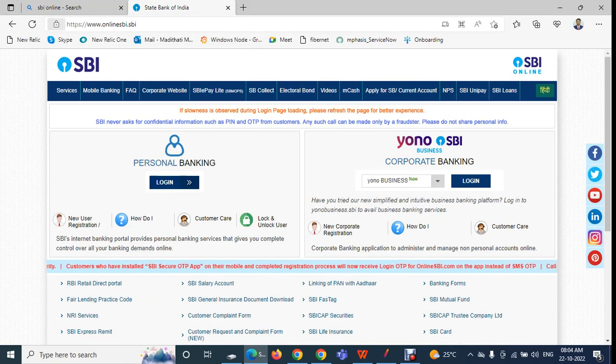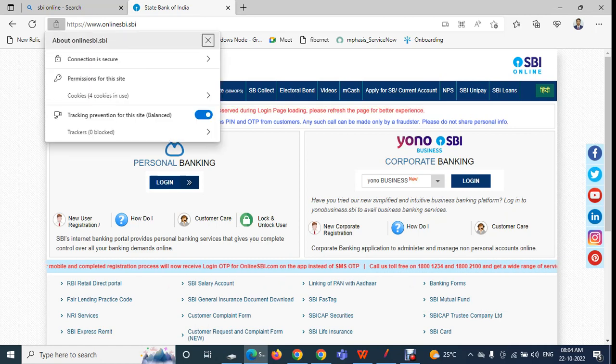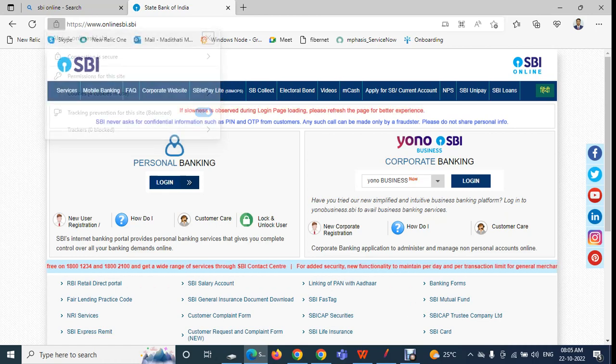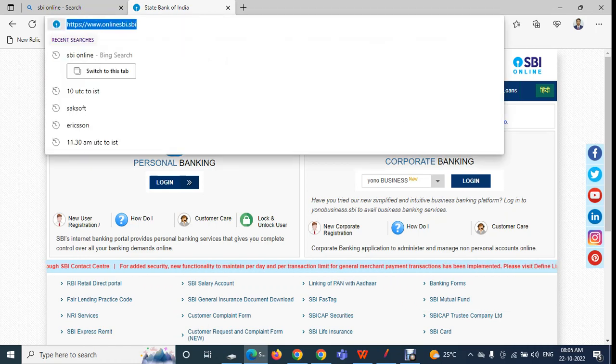Okay, here you can see the lock symbol, right? Click on that one. If you click on that one, you can see the cookies. See, 4 cookies have been downloaded and those are in use now. Okay, so these 4 are downloaded whenever you request this particular URL.